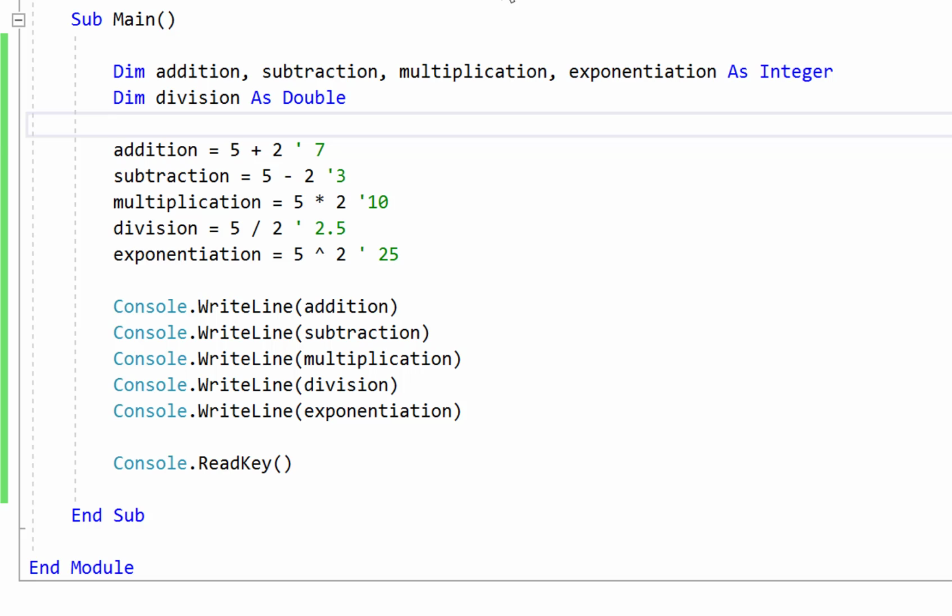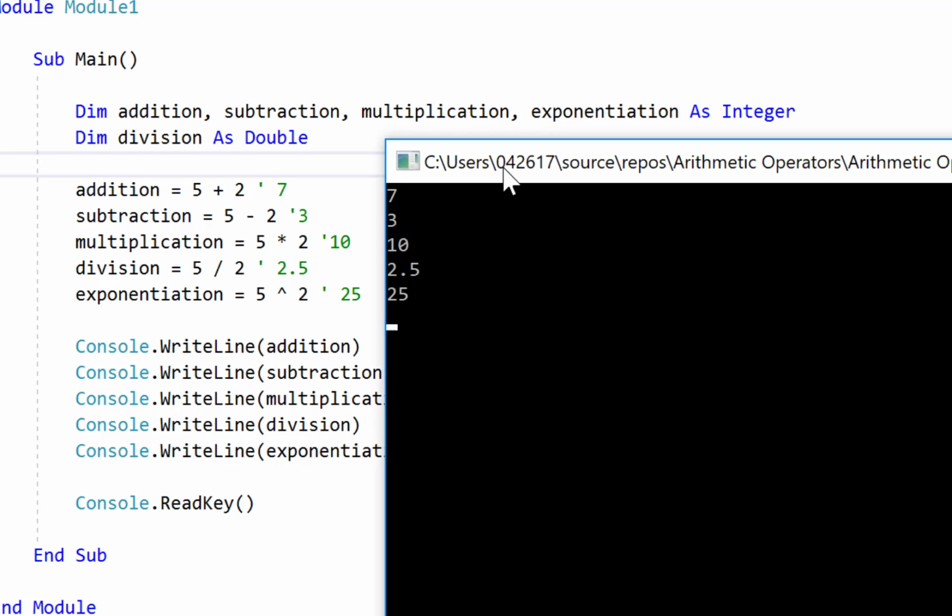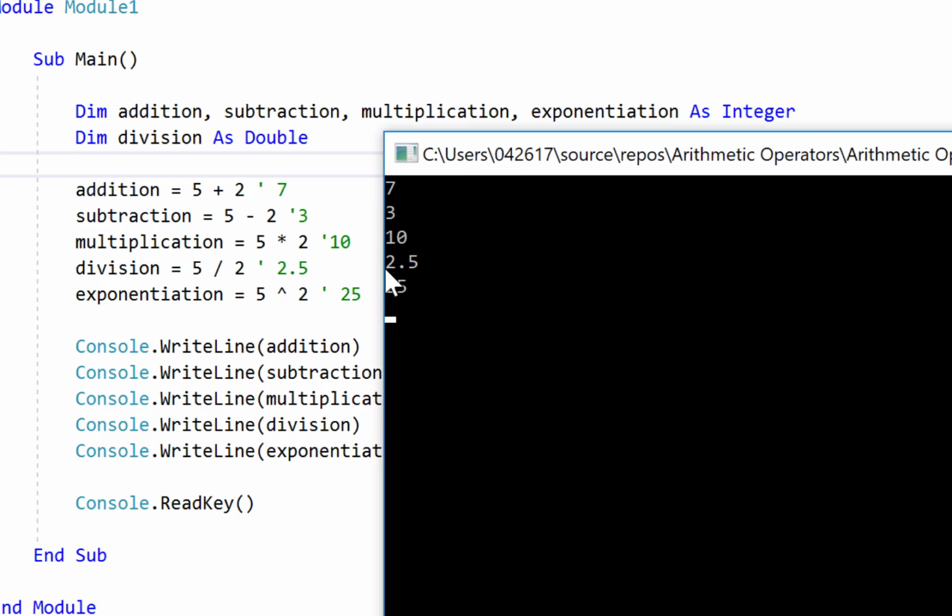Now when I run that program again, none of the other values changed, but as you can see, now 5 divided by 2 is accurate because the double data type can store the 0.5 as well as the whole number 2, whereas the integer just ignored what came after a decimal place because integers only accept whole numbers.